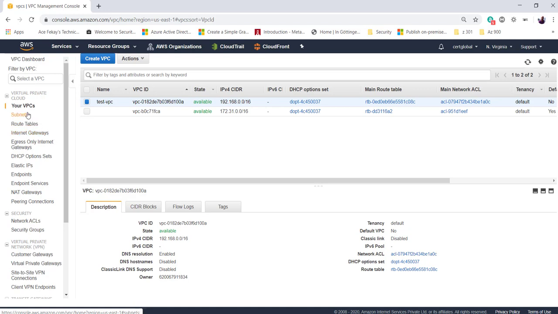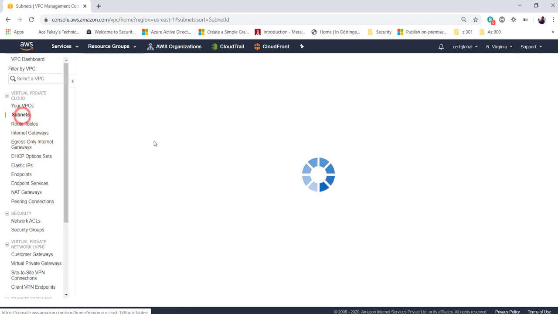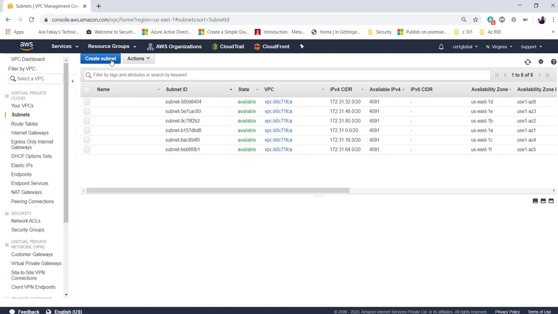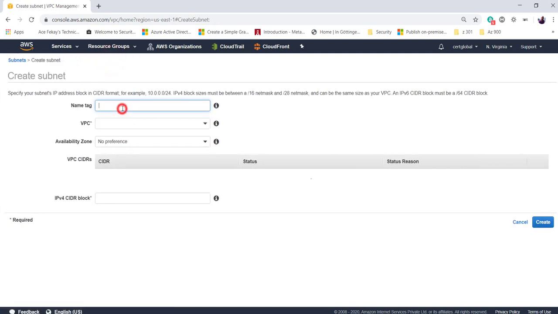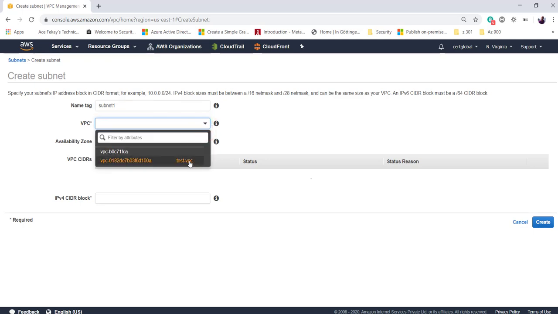Let's do that step by step. I'll click on subnets now and click on create subnet. Okay, and then I'm going to call this subnet 1, and in the drop down menu I will select my custom VPC that I just created. The first one is the default VPC.